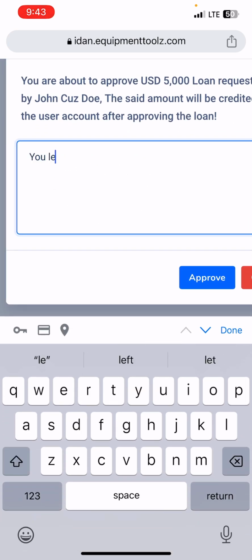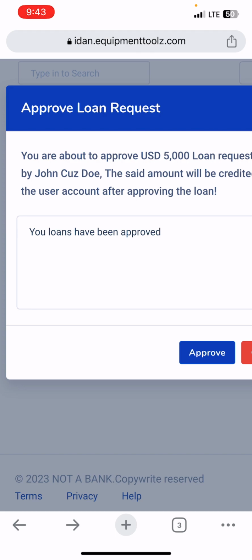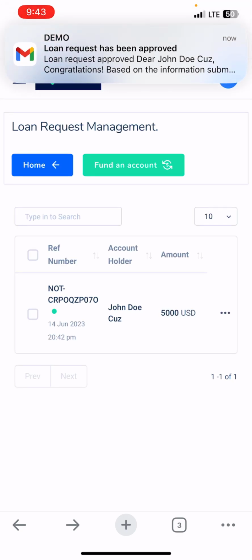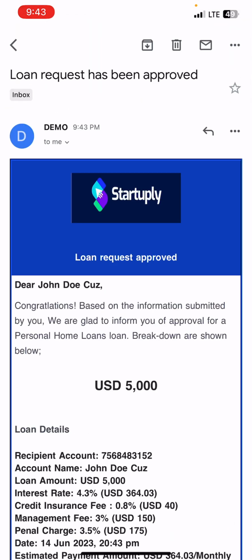Your loan has been approved. You click on approve, and the user, which is your customer, will now get an email that your requested loan has been approved. You see the email fast, not the other one where you wait months before you see your email. Your loan has been approved.